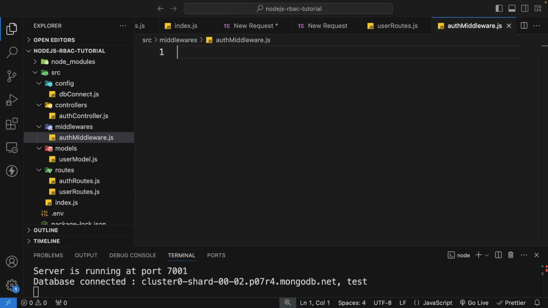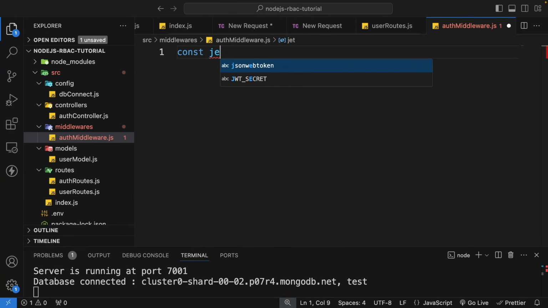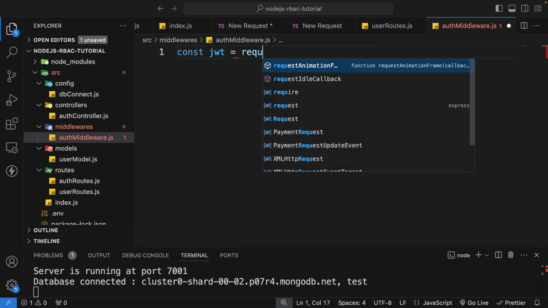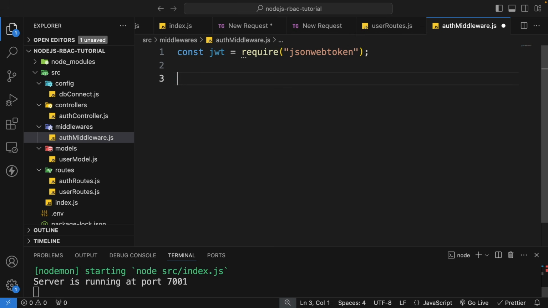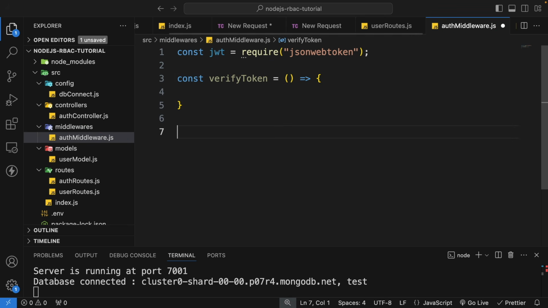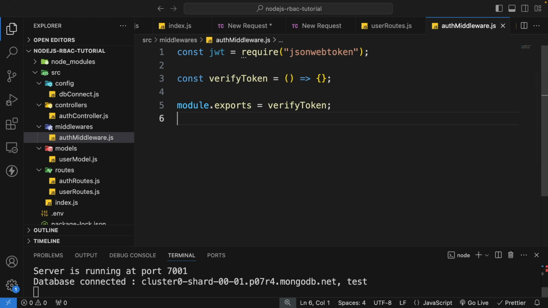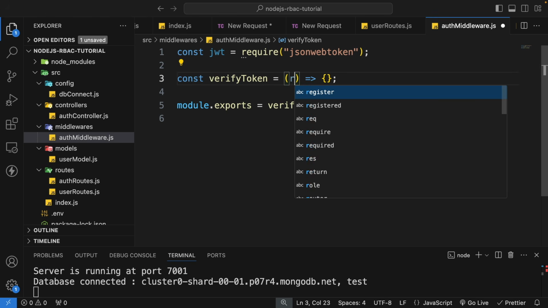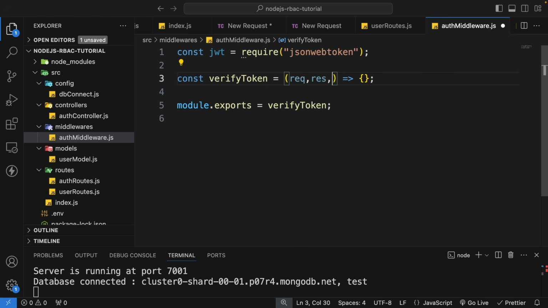All right, so here what I will do is I will have the JWT first, since I need to validate the token. So I'm going to use require jsonwebtoken. All right, then we are going to create a constant, and we are going to use verifyToken which will be an arrow function. All right, then we are just going to export. So I will have the module.exports, and in this I will use verifyToken. Okay, so now I have this, and in this middleware you have a request, you have a response, and you have a third argument, which is the next.